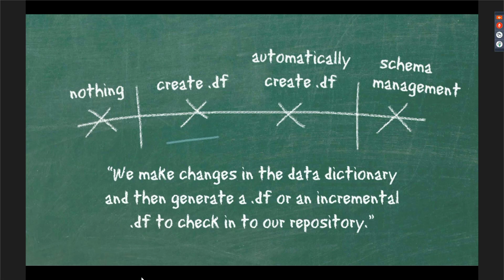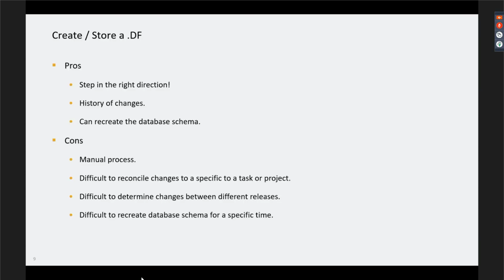Well, here's one. We make changes in the data dictionary, and then we generate a DF or an incremental DF that we check into our repository. I'm sure a lot of you do that. I think that's generally a step in the right direction. At least you're doing something, right? So you're going to have a history of changes.